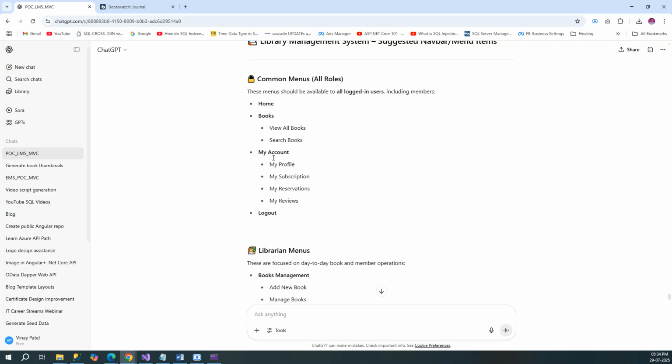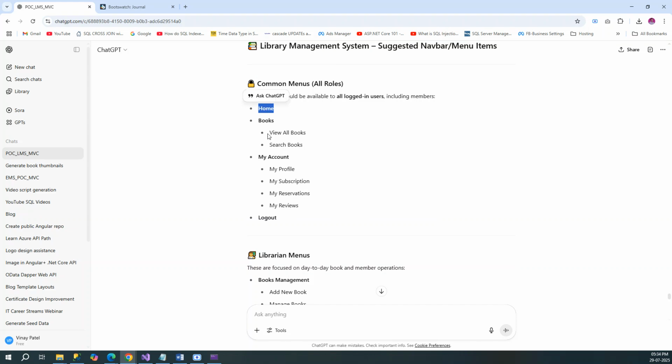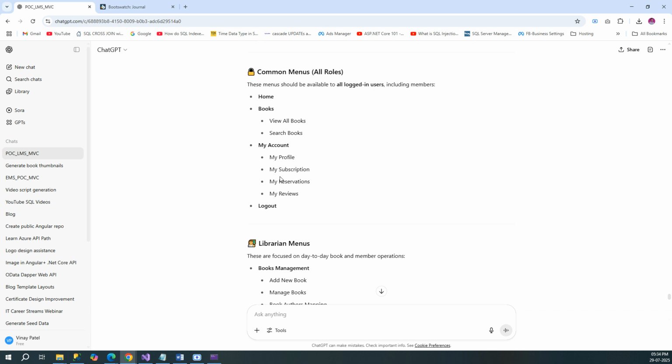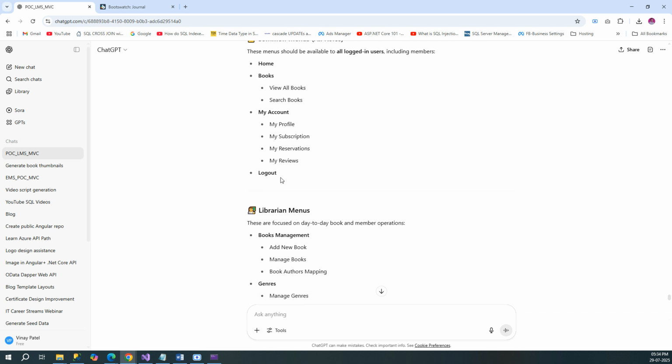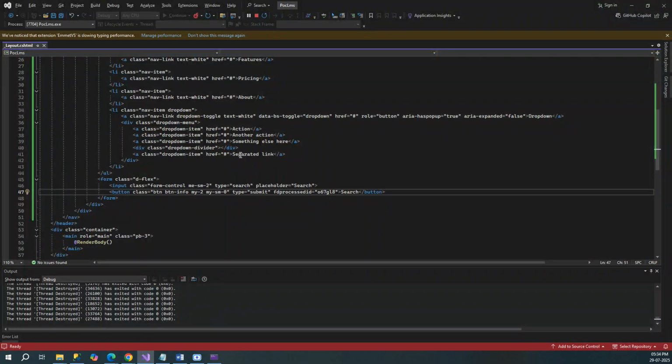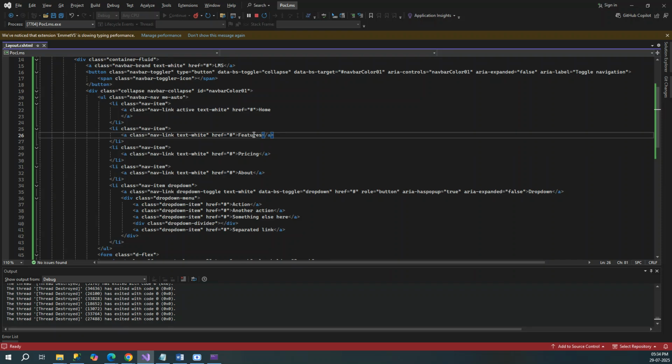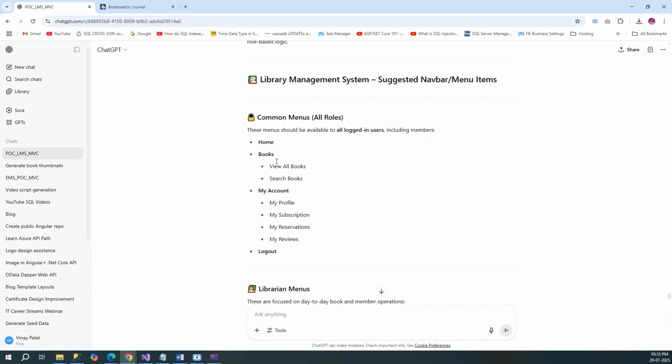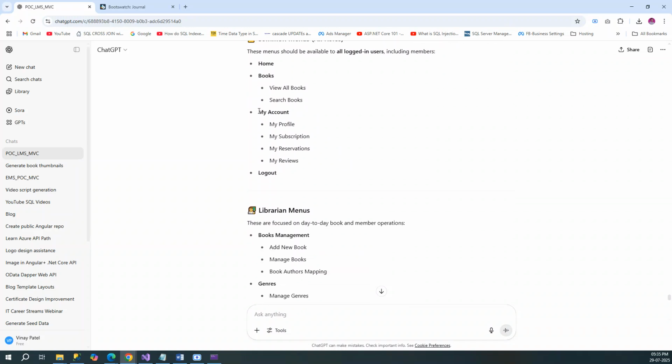So let me take a few out of it. We will have home definitely. Instead of search books, we will have advanced book search, and my account will be there, log out will be there. Okay, so let's try building it, let's try having it parallelly. So home we have. Next will be advanced search. We'll go one by one. We'll have advanced search, then my account.